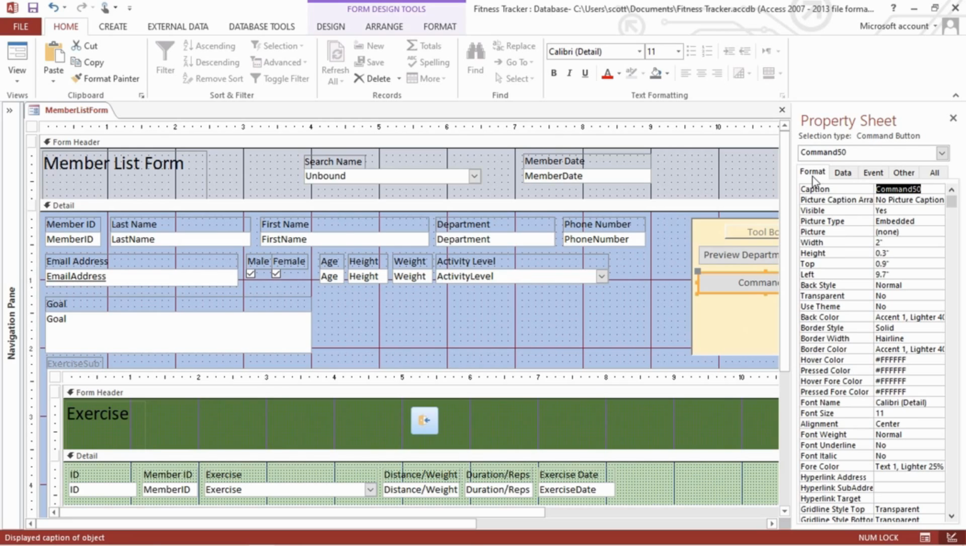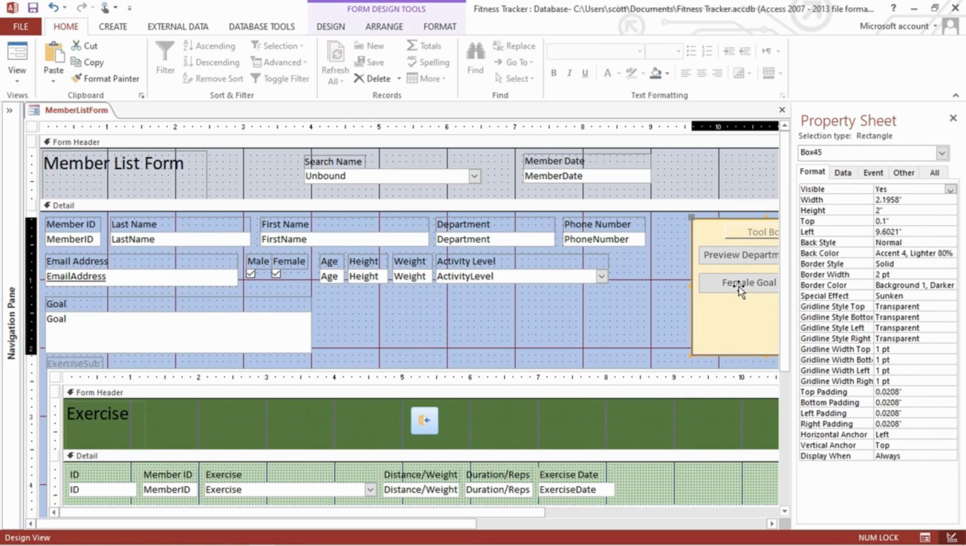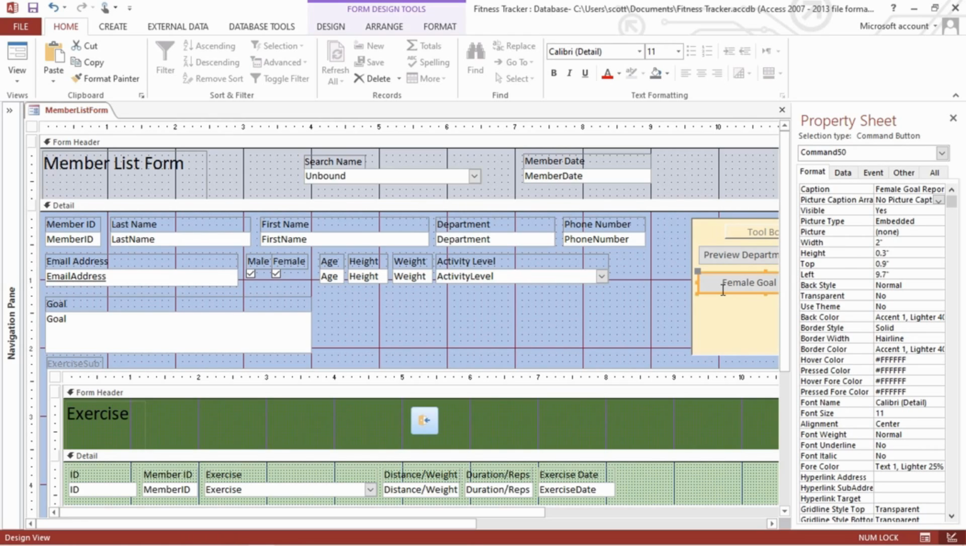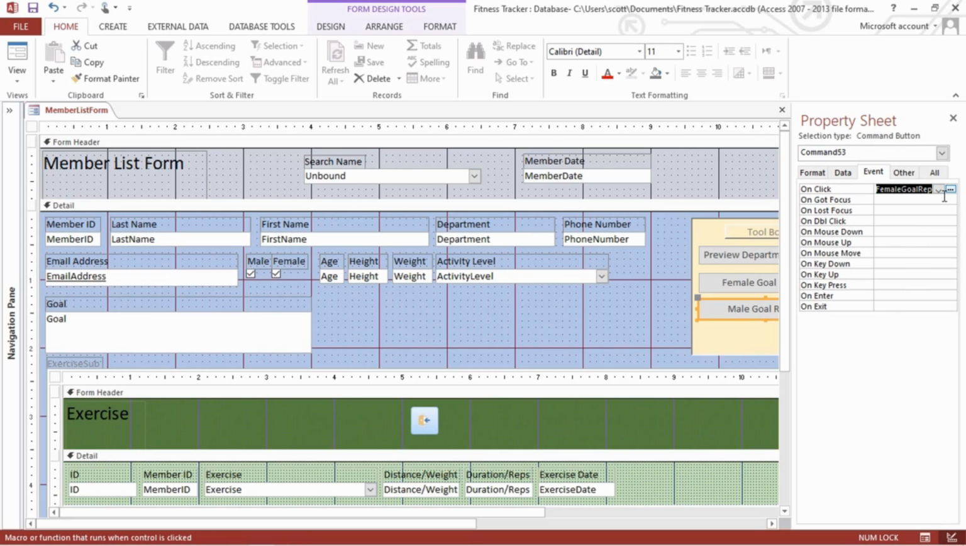So then we also need to go in here and change our caption. Instead of command 50, female goal report. Press enter, and now that's what's displayed on our button. So to make things easy, again, we can just copy and paste this button. We can change the caption to male. We'll go to the event tab and change the event from the female goal report to the male goal report. And then we can save all of these changes because these are structural changes.